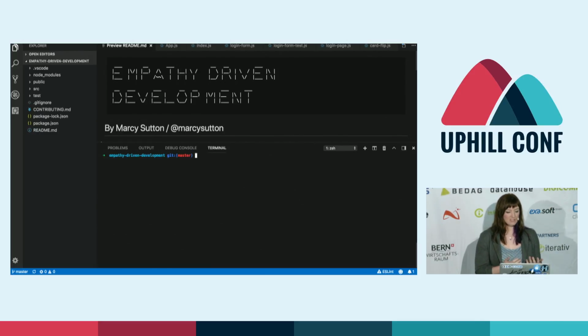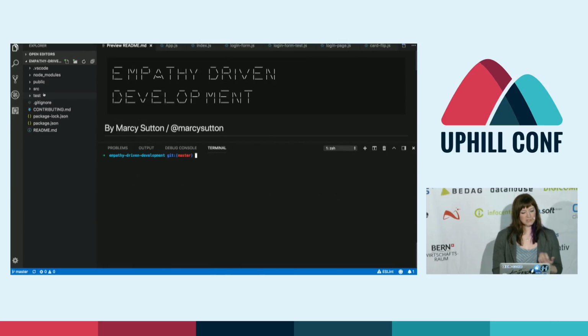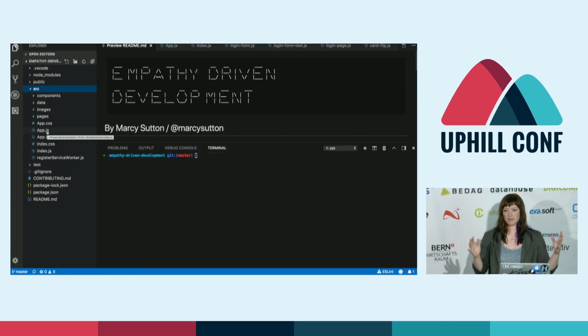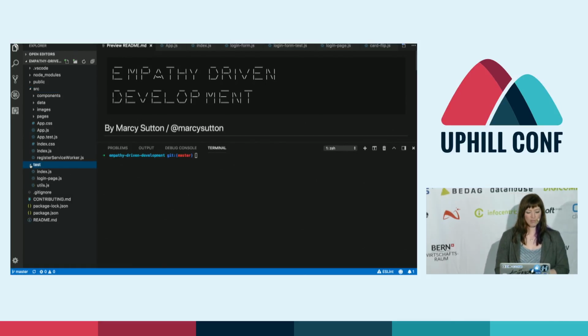So I've got some tests already written, a little bit of a tour through this application. I have a source directory that has components and some assets. I have an app.js file, which is sort of the command center of everything coming together. And then I have both integration tests and some unit tests.